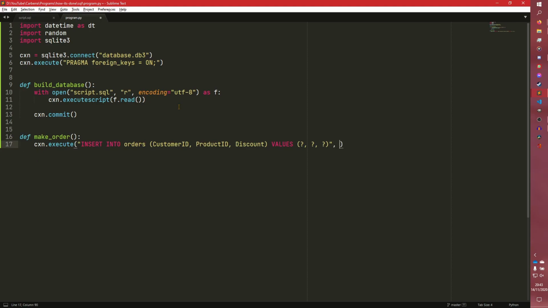And then we also need to pass in a second argument to this function. So this is our SQL, so this is the first argument. The second argument is our values. So in this case, we're just going to put 1, 1, 0. So this is inputting customer number 1, so Anna, product number 1, so fridge freezer, and no discount because it's just easier. As you can see, 3 question marks, 3 values.